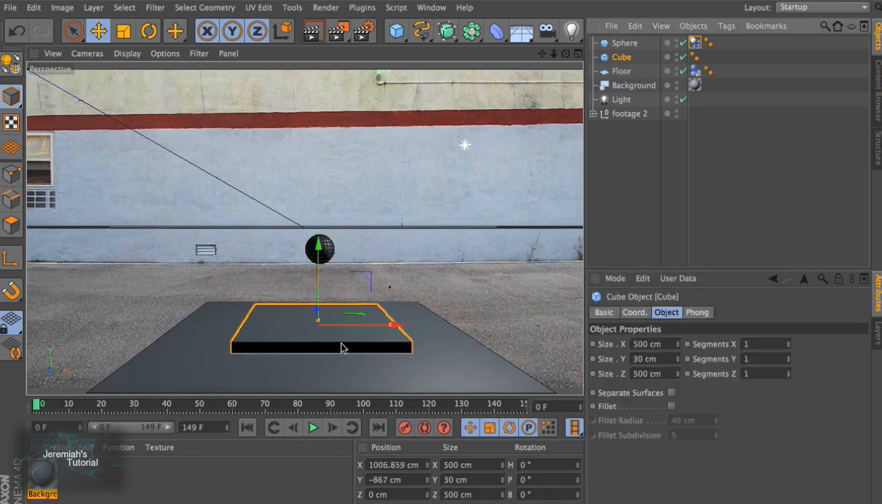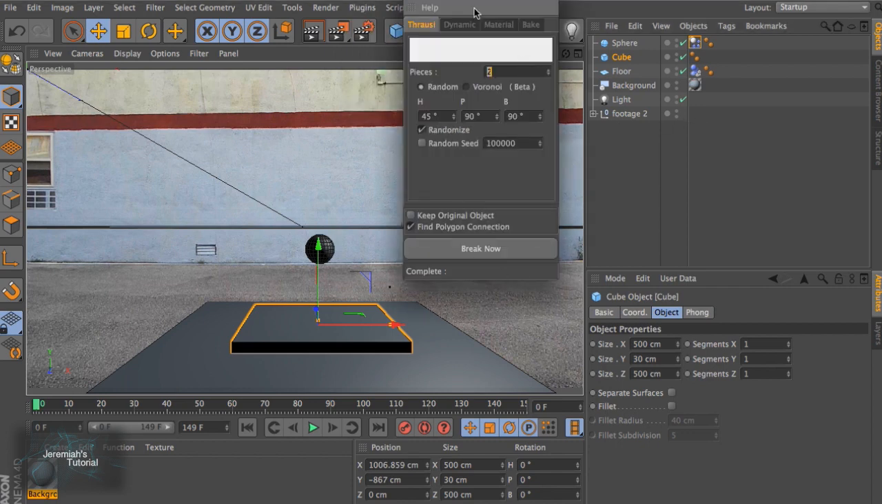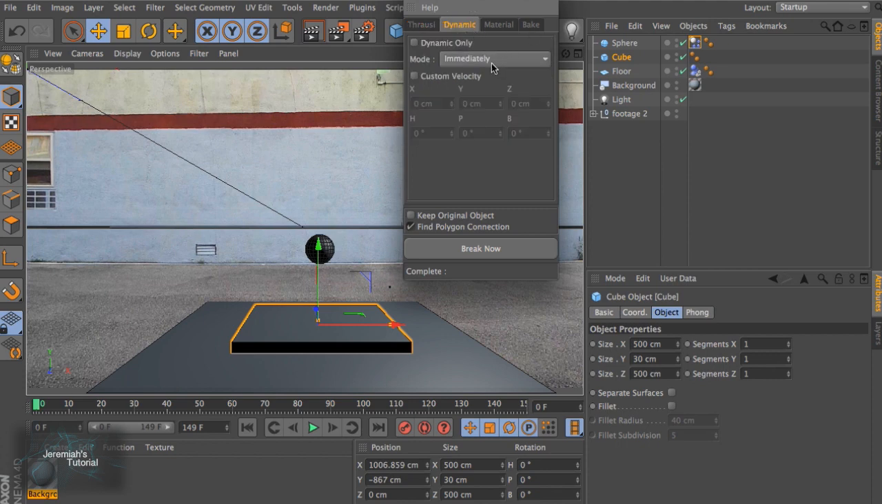Okay. Now we're going to go ahead and use our Throwsy to break our cube into pieces. Go to Throwsy. Okay, I'm going to go to my dynamic tag here. Then I'm going to change my mode from immediately to on collision, because I want that to be on collision with the sphere. And then I'm going to change my pieces up to about, what, 35 for right now.